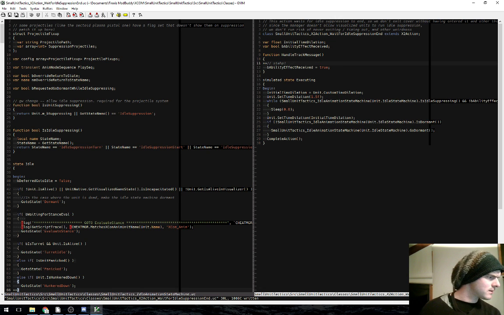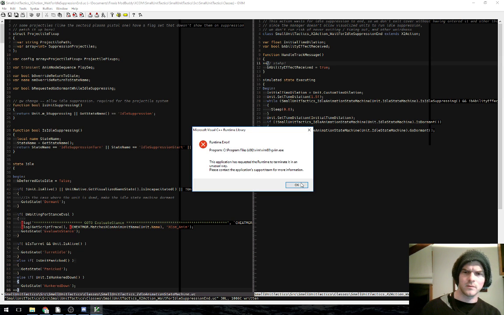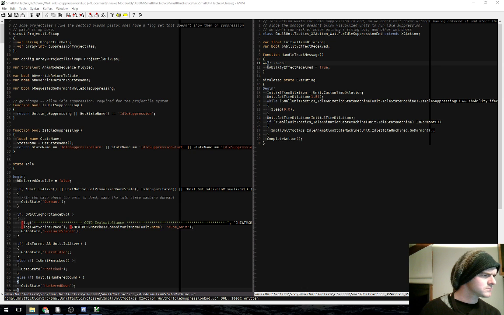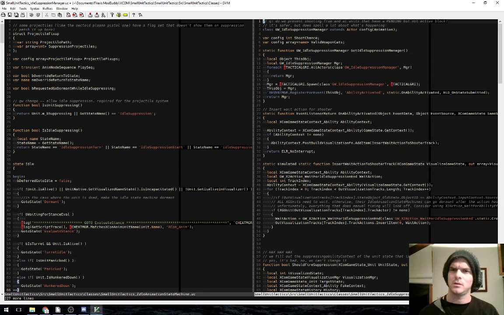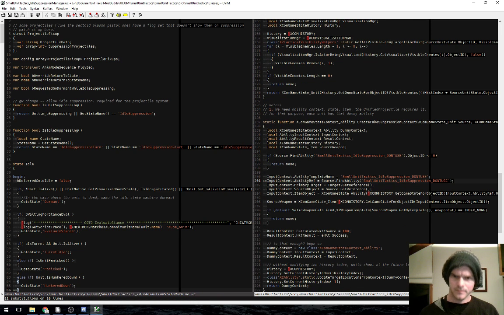Okie dokie. X2 ability, idle suppression visibility. Okay. So this one is probably the brains of the outfit. Interesting. Okay.